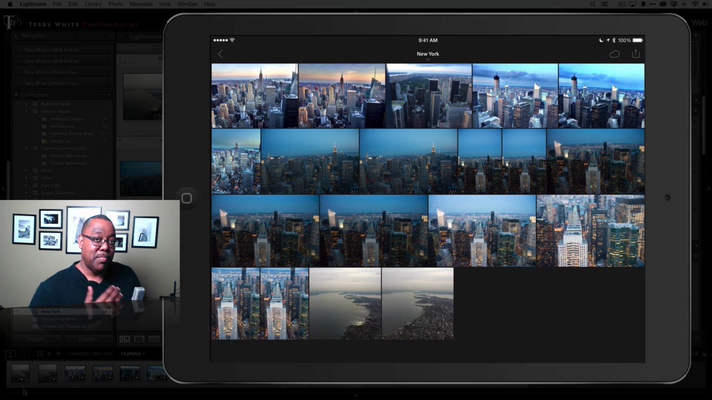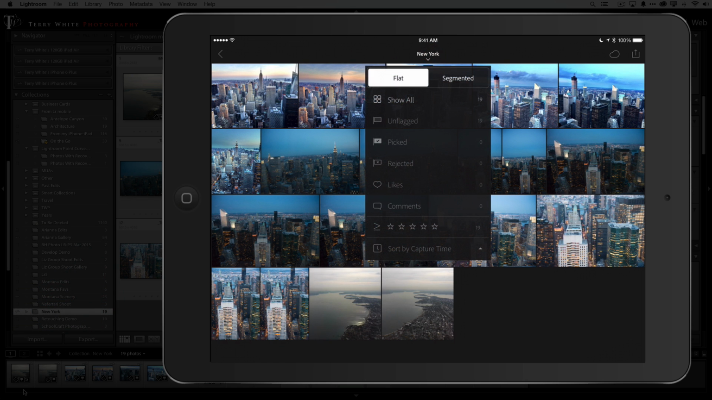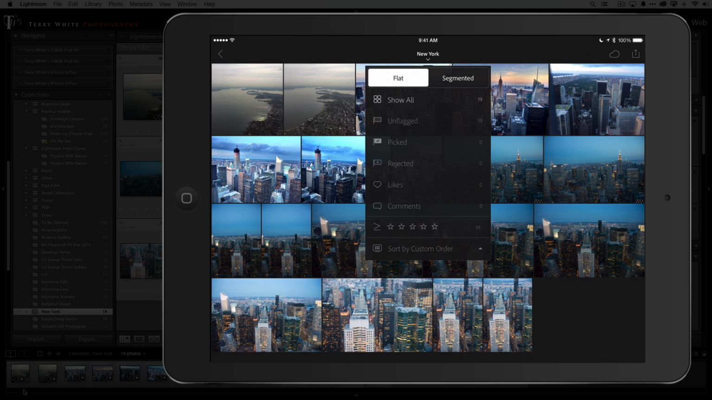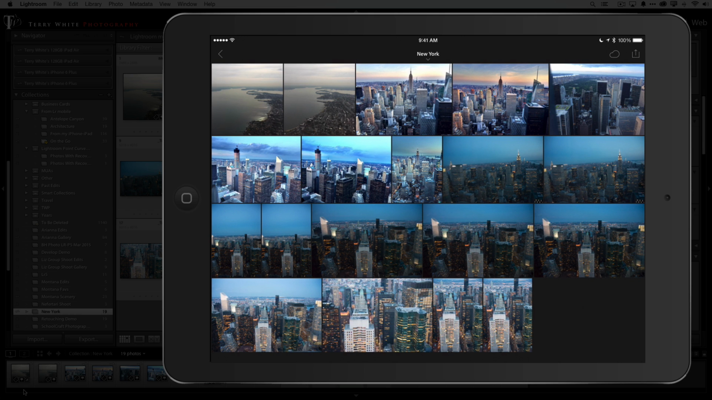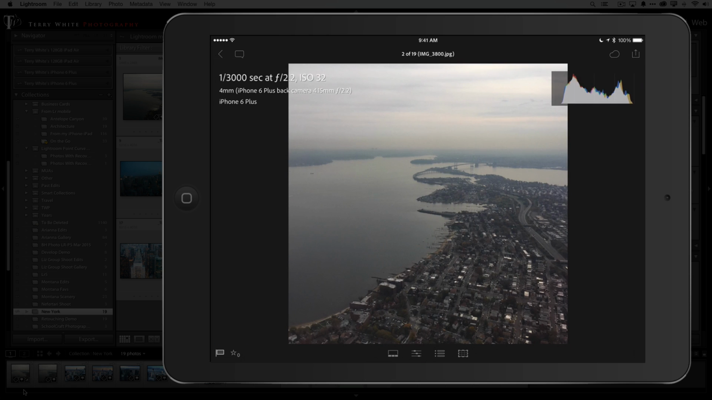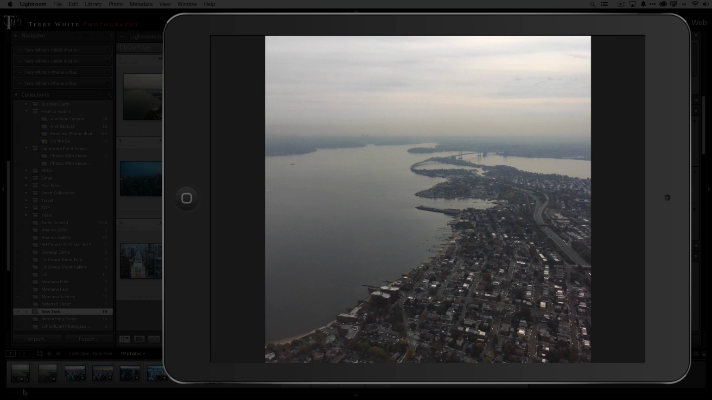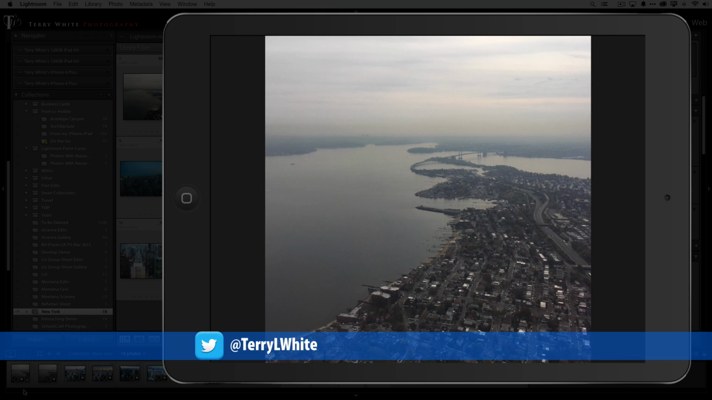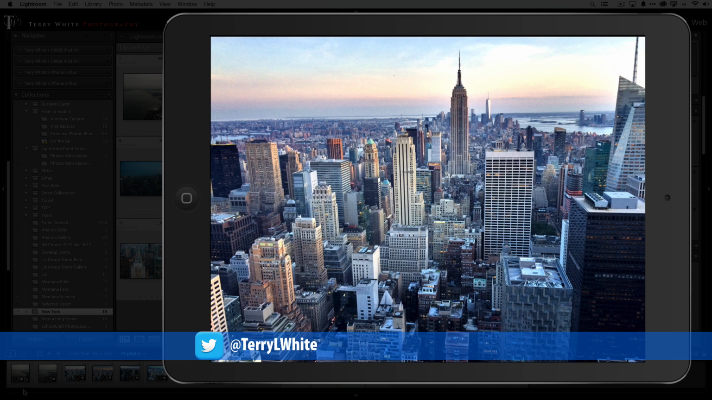That's because Lightroom Mobile defaults to capture time, but I can go ahead and change that from capture time to custom order, which puts it in the same exact order as it is on the desktop. Now, of course, from here, I can tap, I can get the histogram, I can tap again with two fingers to get rid of the histogram or bring it back up, and also some of the metadata. I can swipe. If I don't want to see any of that, I just want to see the full photo, I can tap with one finger again to hide all that extra information, and then I can keep going through my photos.